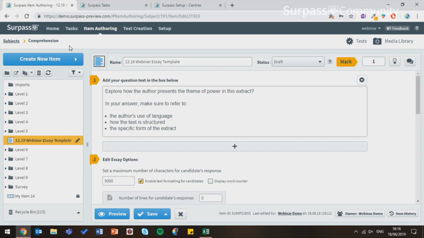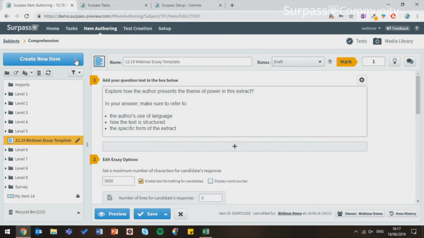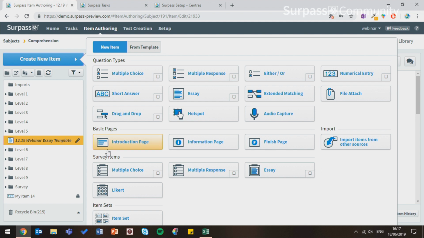So previously, item sets used to live within the tree structure, within the kind of subject organization up here. But we thought, because item sets have functionality beyond just organization, we've instead moved them to the Create New Item menu. So when you click on Create New Item, you'll see down here, this is where you add your item set now. So that'll create it within the tree structure, and you can start adding your items.